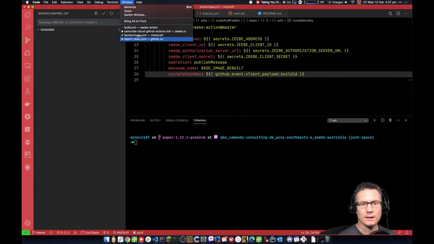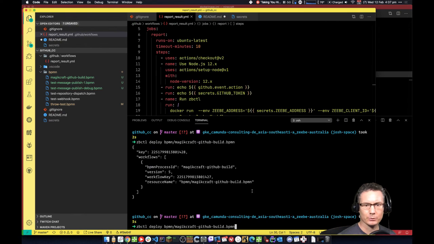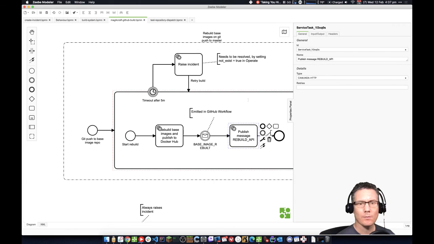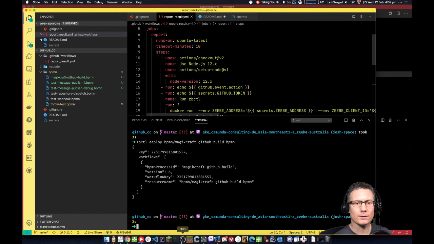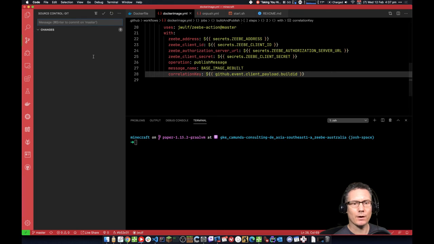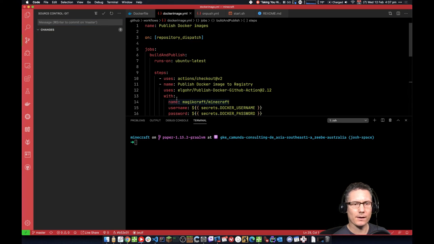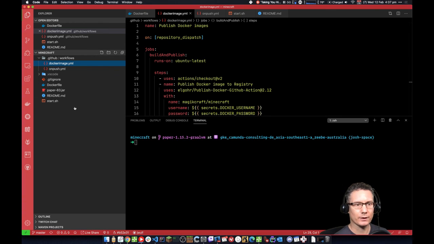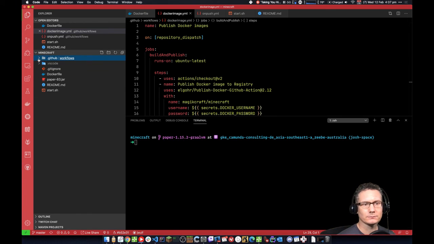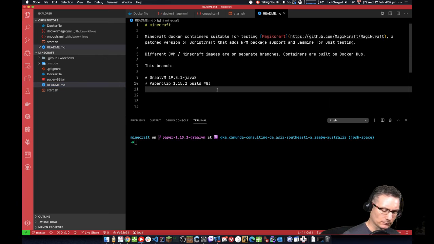Go back to my GitHub CC thing. Window, GitHub CC, GitHub Camunda Cloud, redeploy. Boy, now I need to go to my Minecraft one. I need to provoke another change, right? So, okay.